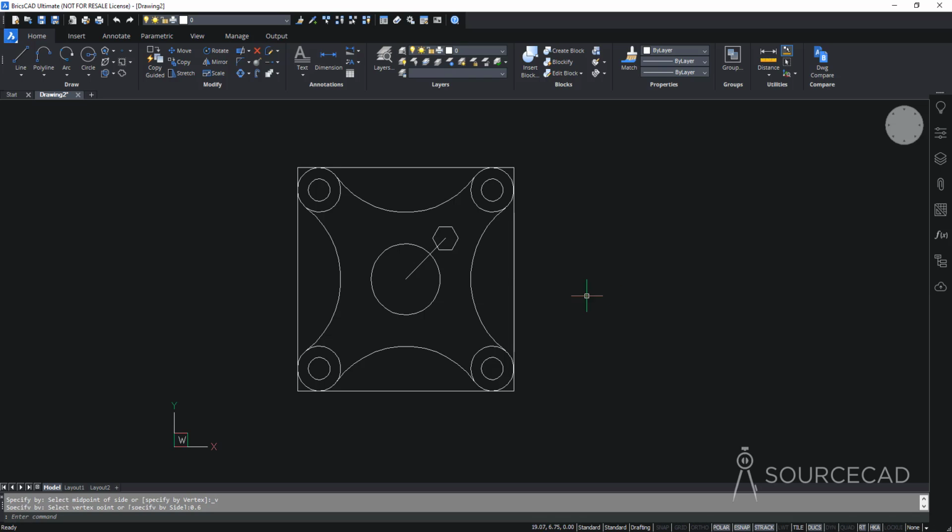And before we do that, let's just make another array of this hex bolt. So I'll just delete this. And again, polar array, select the hex bolt and enter. Center and number of items, and it's 4, and enter again. All right, so with that, we have finished the drawing. We just need to clean it up.